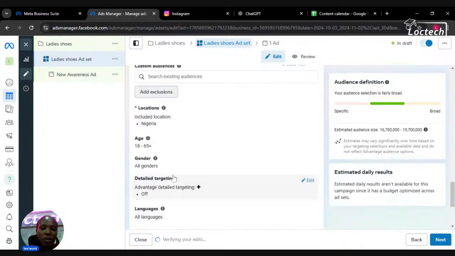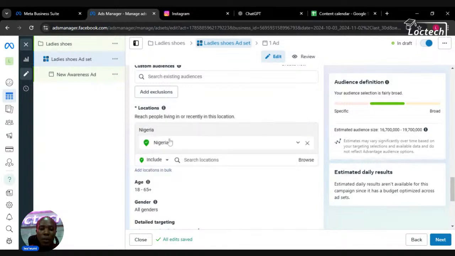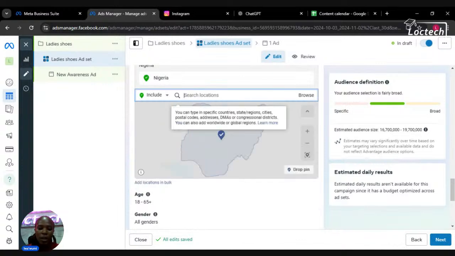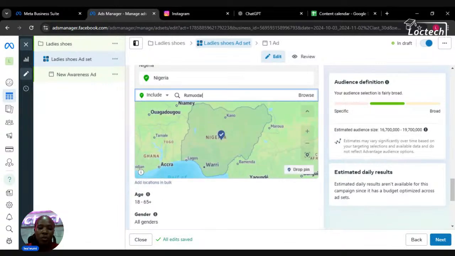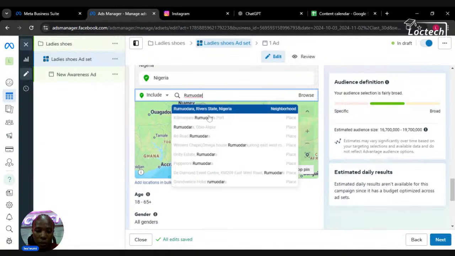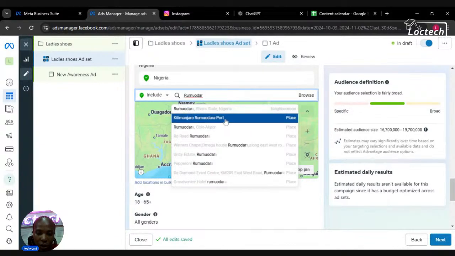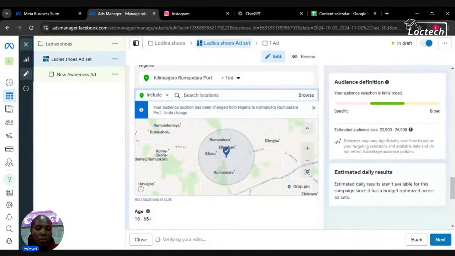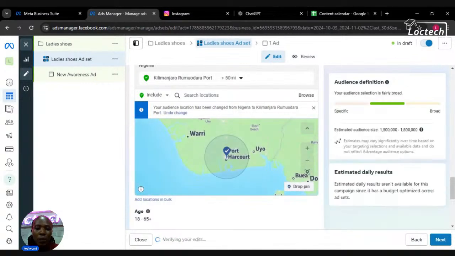You can target by location, you can target by interest, you can target by gender, depending on what you want. So let's say I want to target by location. Nigeria is here by default because that's where I am. So I can say Rumuodara, like I can really target a particular location if that's what I want. So you can see Kilimanjaro, Rumuodara, Port Harcourt. So that means people that have actually set that place as their address. That is the people that it will target. So you can increase the miles that the thing will reach. So that's how you keep targeting. I can say Delta State.